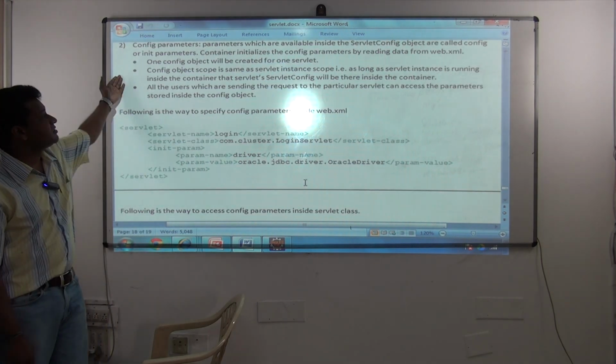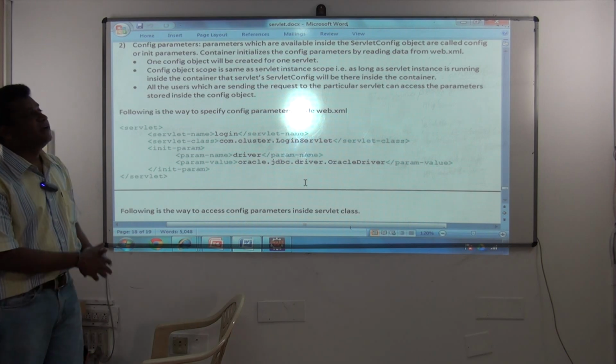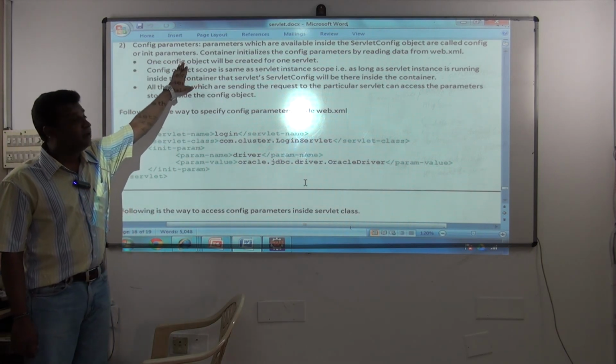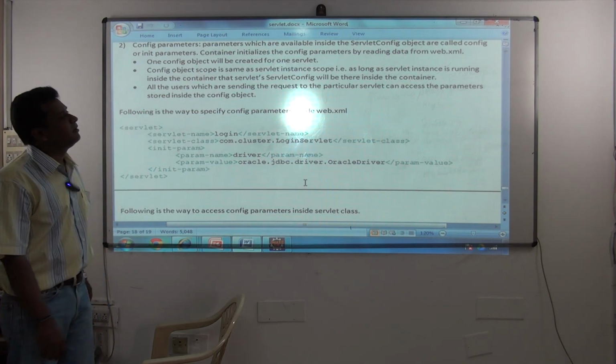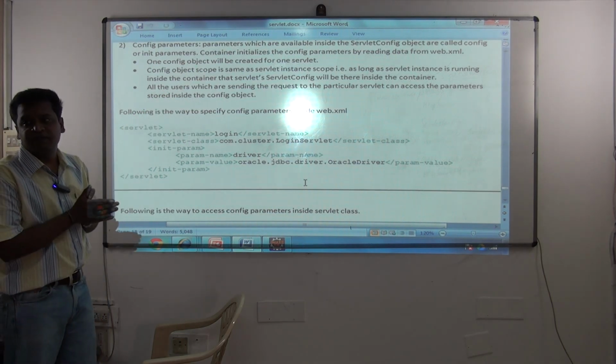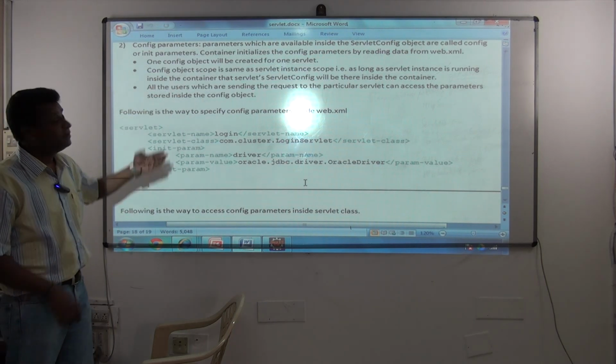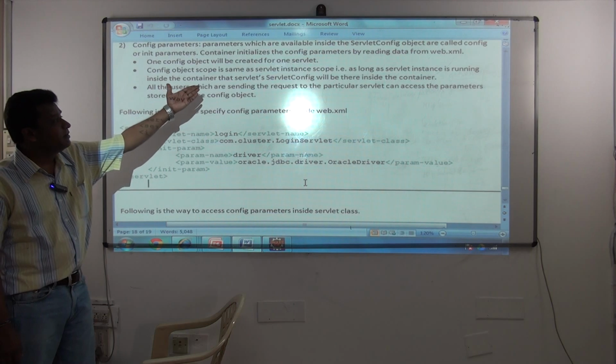So what are config parameters? Parameters which are available in the ServletConfig object are called config or init parameters. The container initializes the config parameters by reading data from web.xml. One config object will be created for one servlet. Config object scope is the same as servlet instance scope.